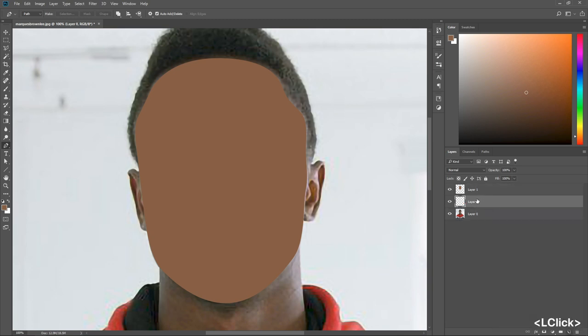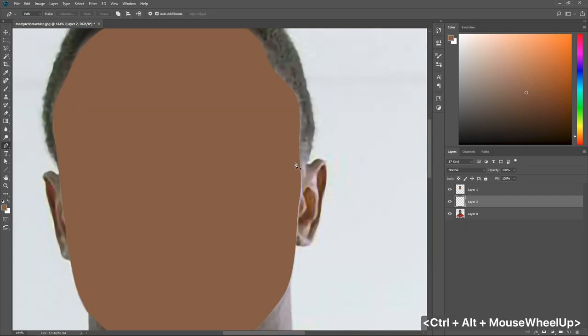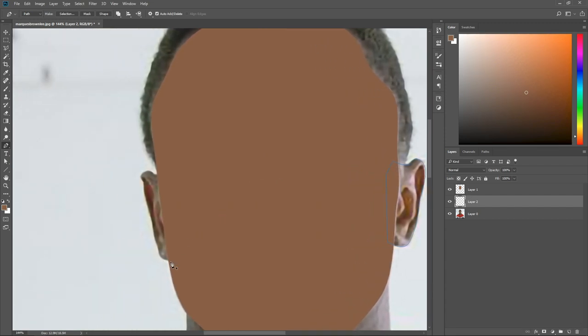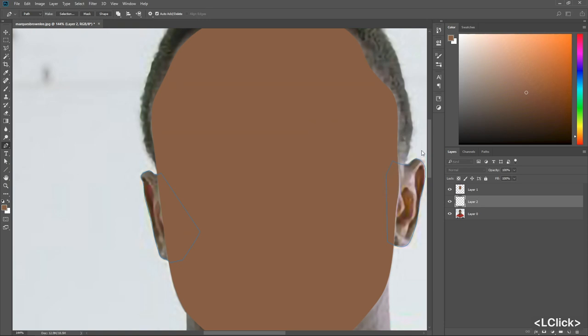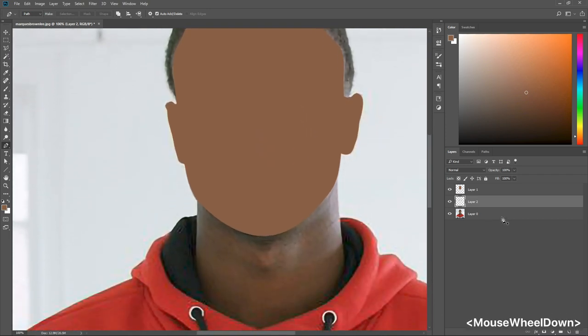Next, we create a new layer and do the same thing with the ears. Once you're done with one, you can press Ctrl plus left click again to get out of the edit mode and continue with the other ear. So you don't have to create a new layer, you can do both ears at once. Once again, we right click, fill path, and press OK. And right click and delete path again. And then you create a new layer and do the same thing with the neck.